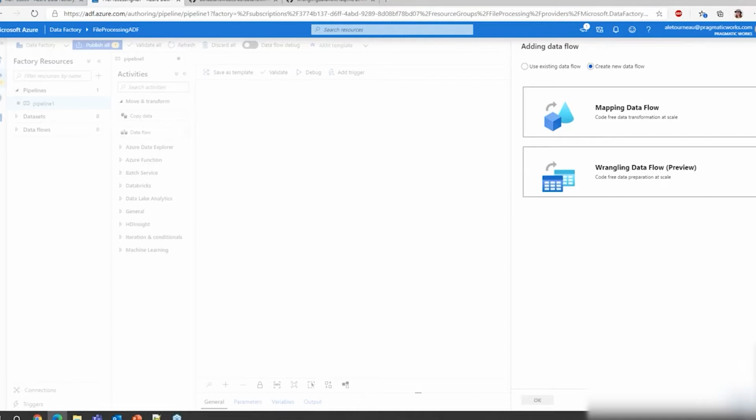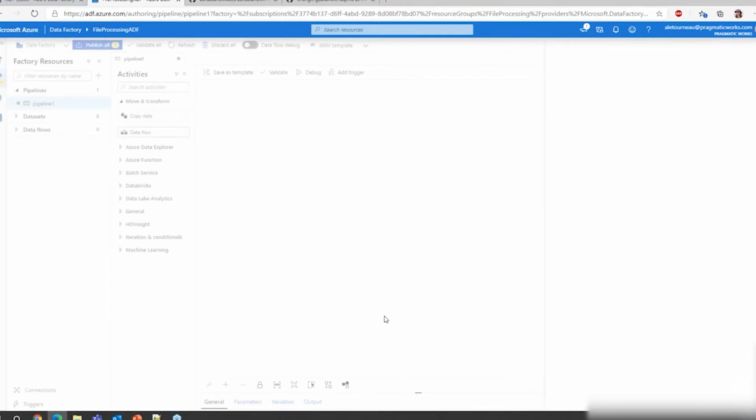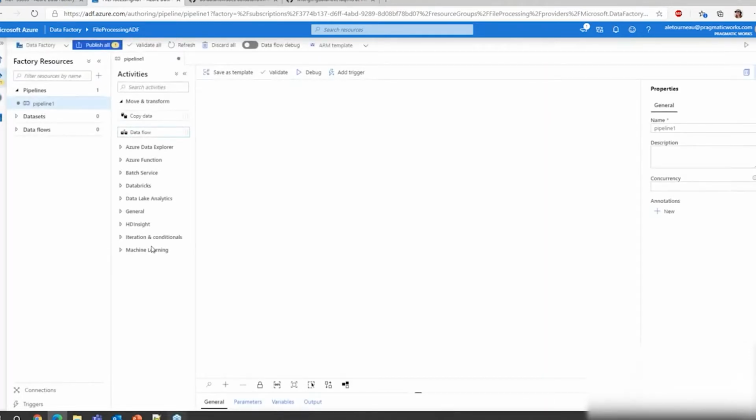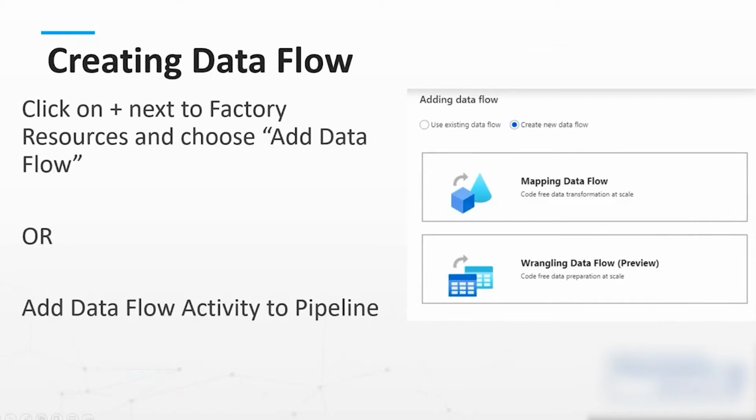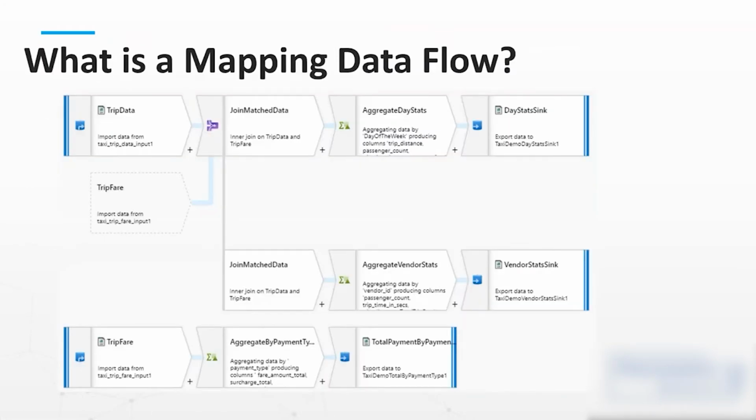All right, so let's go back to our presentation. There he is. Okay, and let's find out what a mapping data flow is, first of all. This is an example of a mapping data flow.